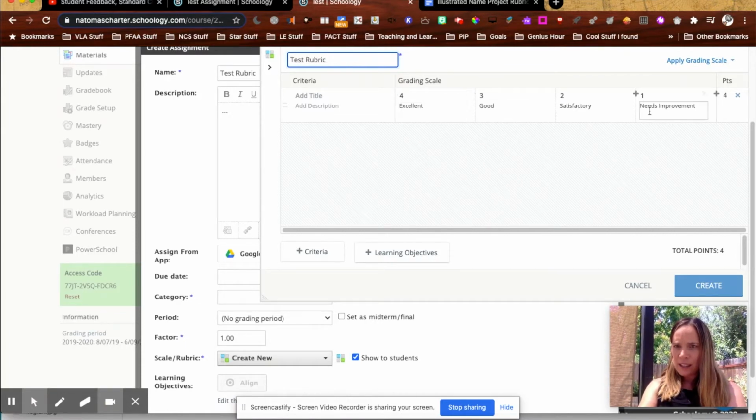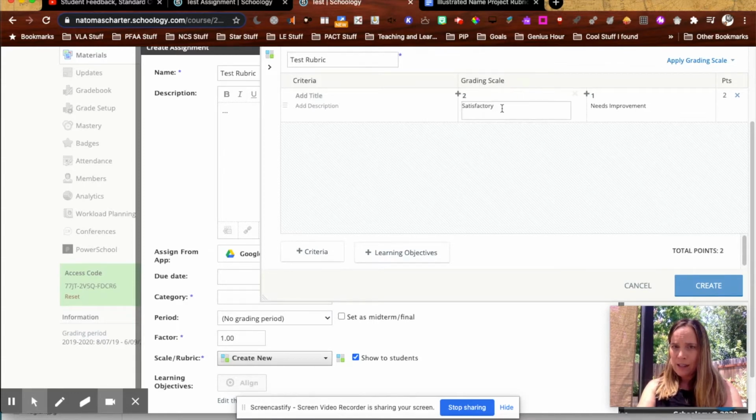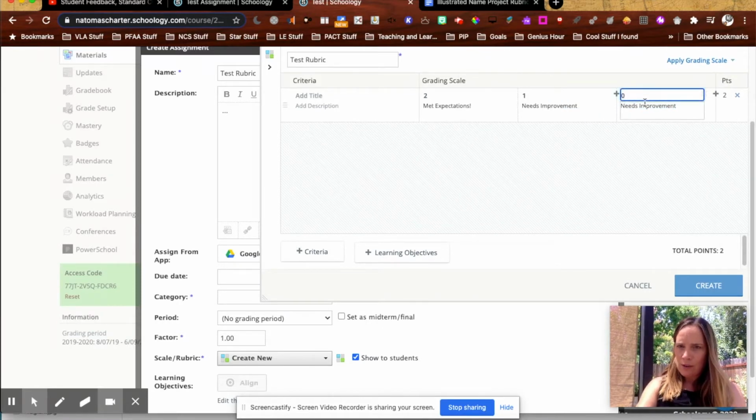And then you're going to see that by default, Schoology gives me 4 criteria. I don't have a 4-point because I'm basically just saying you either met it, did not meet it, or did not attempt. I don't need a 3, so I'm going to delete that one. And then my 2 is going to be met expectations, whatever grading term you use. 1 is needs improvement, and then I'm going to use this little plus sign right here to add a cell. I'm going to make that a 0, and that's going to be my did not attempt.